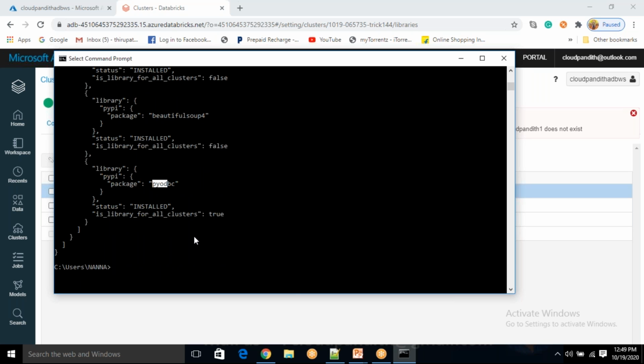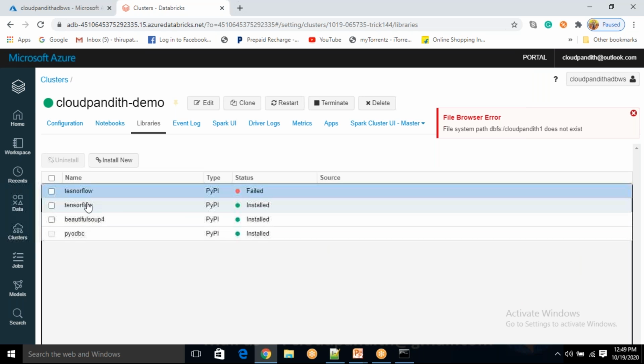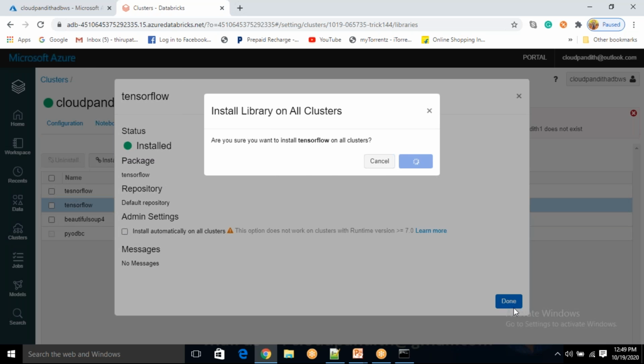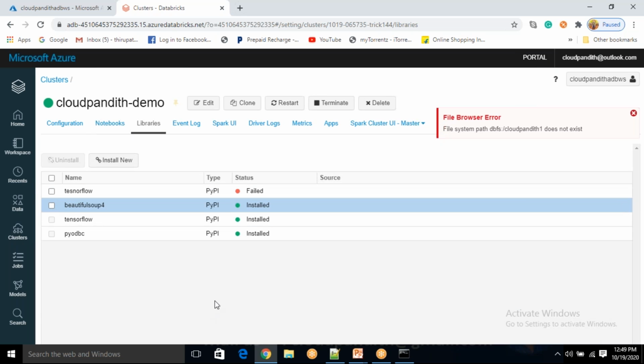Okay, Malay, can you show the UI again? How you have done it? Just click on this. Suppose I want this to be available to all clusters. Yeah, got it. Select, confirm, click done. I'm not clicking done for now.